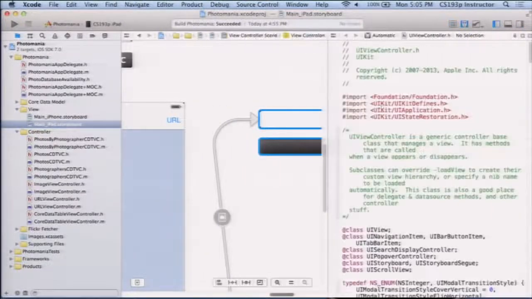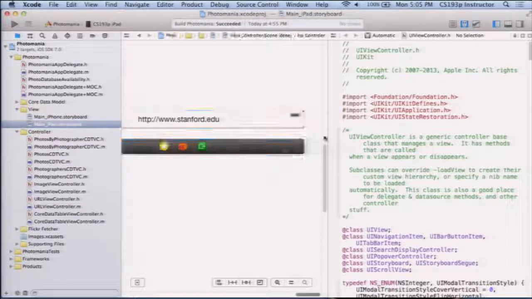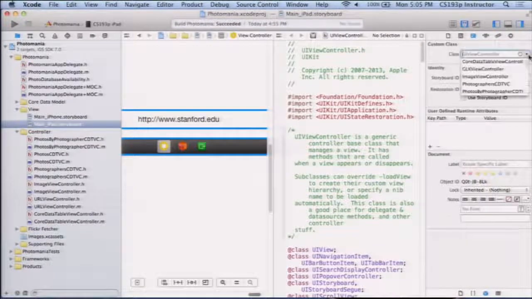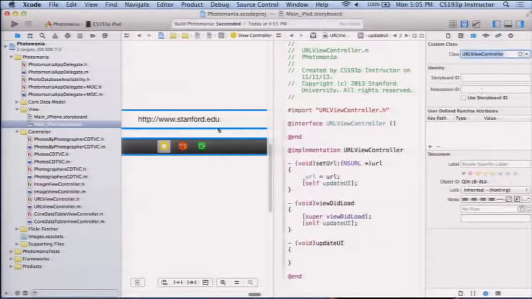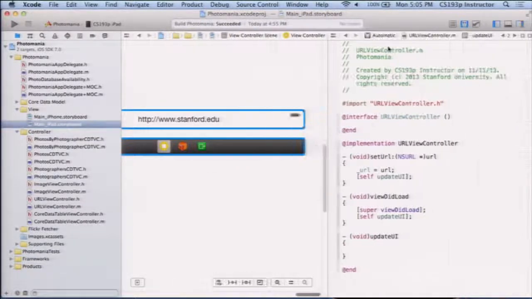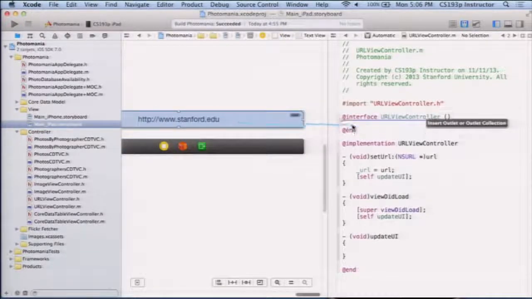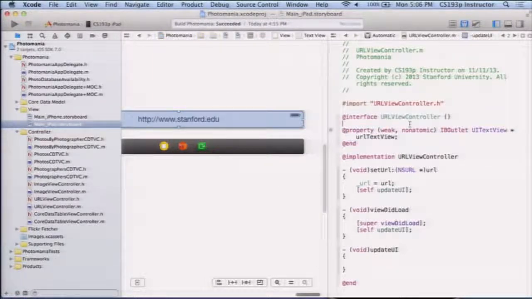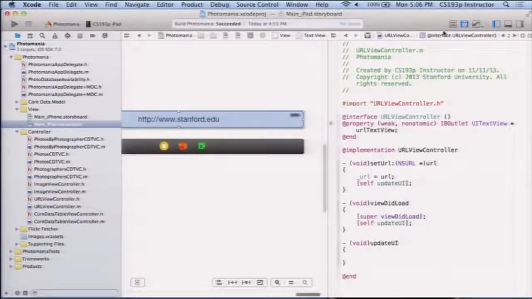And so now let's go ahead and wire this up to an outlet. Notice that when I do that, it's trying to do UIViewController. Why is that? That's because we need to set the identity of this thing to be a URL view controller. They thought it was a general view controller. As soon as I do that, you can see that now it understands that this is a URL view controller. So I'm going to go ahead and drag to create an outlet to that text view. I'll call it URL text view. There it is, normal IBOutlet.